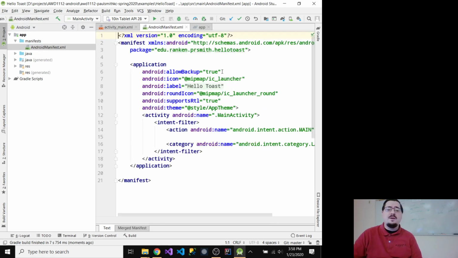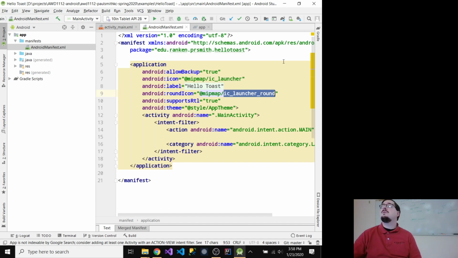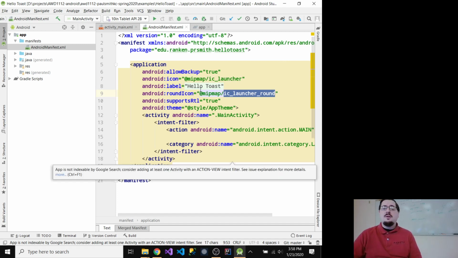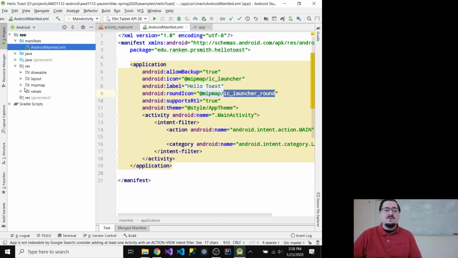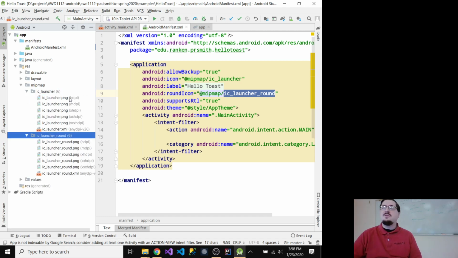So if I look in the manifest, you can see that I'm linked up to an icon. My icon is set to mipmap/ic_launcher. My round icon is mipmap/ic_launcher_round. See that? So where is that mipmap? If I look in my res folder, you'll see that there's a mipmap folder. In fact, if I expand that, you'll see there's ic_launcher and ic_launcher_round. In fact, there's a bunch of different versions of that icon.